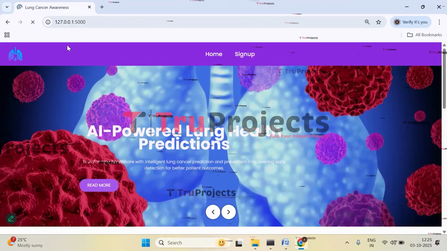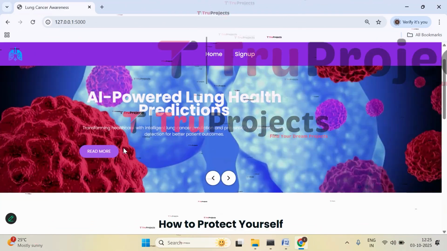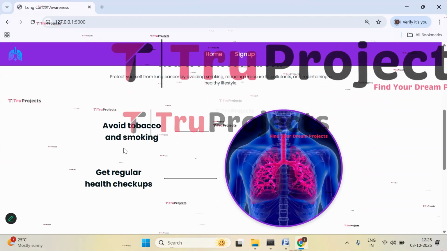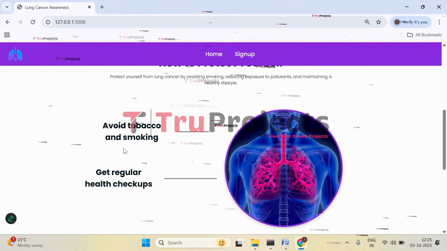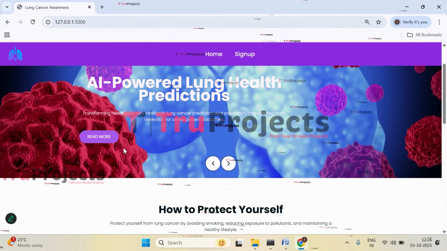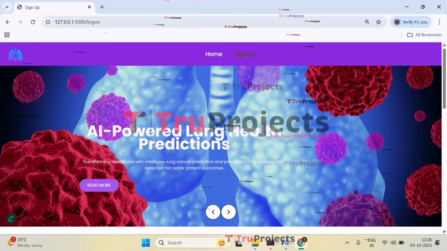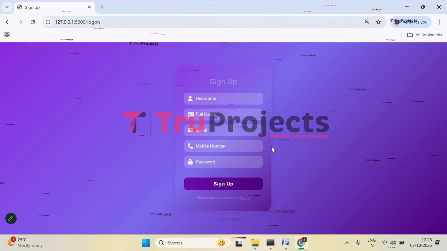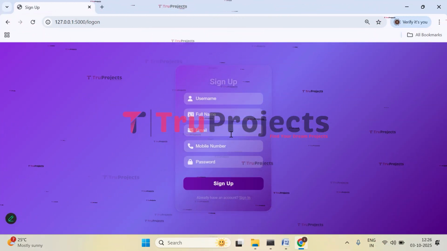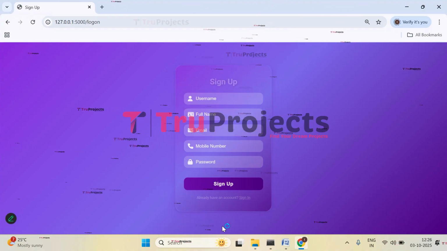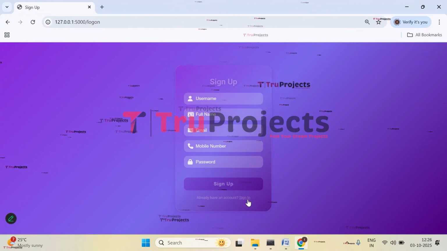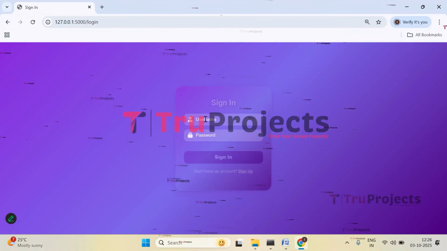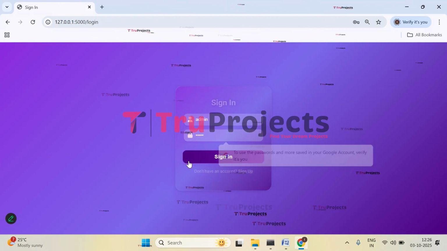Now click on enter. This is the web page of the project, which is displayed in the browser, and this is developed using the Flask framework. So let's get signed up first. Click on sign up and create an account if you have not created one. For creating an account, you need to fill in all these details. I have already created one, so I will directly sign in. So click on sign in and give your username and the password. Now click on sign in.